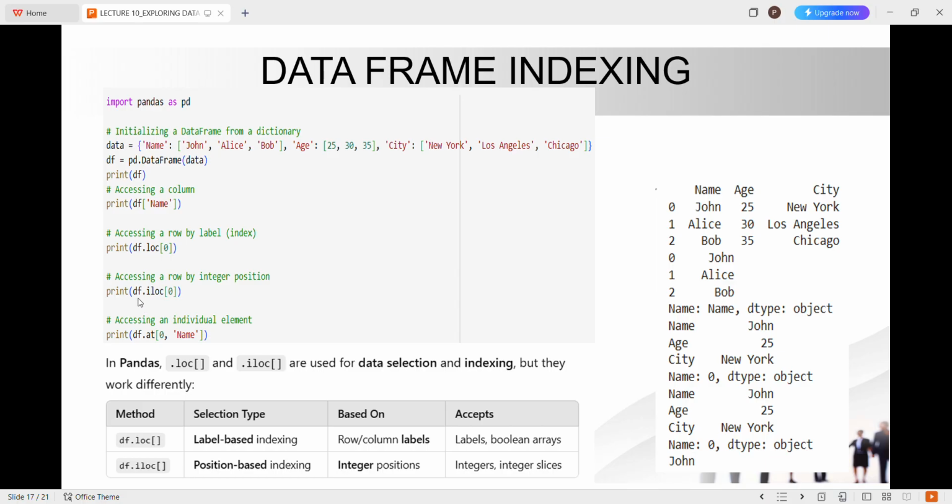Next thing, df.iloc[0], that means it is position-based indexing. It is integer-based indexing. So it just provides the data which is present here, so 25 and New York.